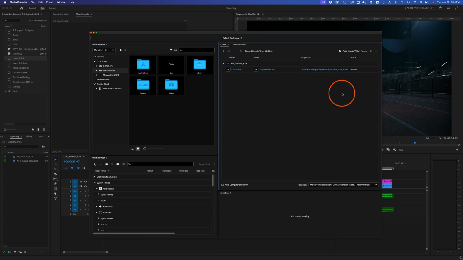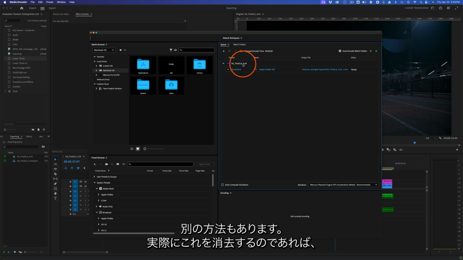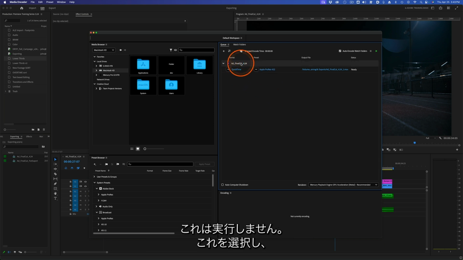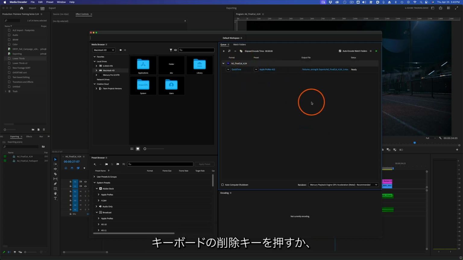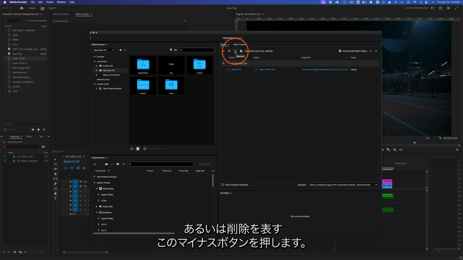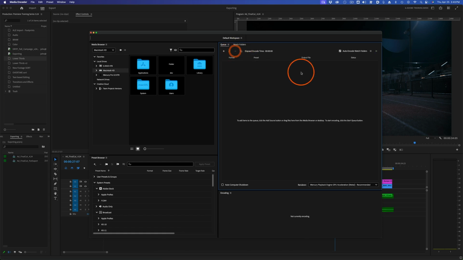All right. Now, you don't have to do it this way. There's another way to do it. I'm actually going to clear this out. I'm not going to run this one. I'm going to select it here, and I can either hit the delete key on the keyboard or just hit this minus button up here, which is for remove. That takes it out of the queue.